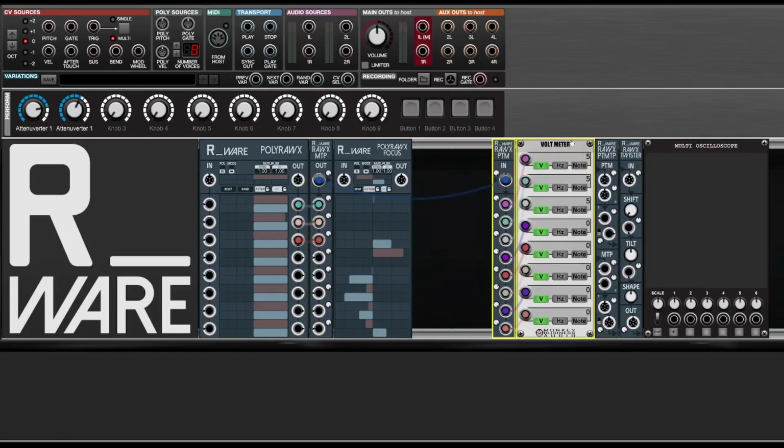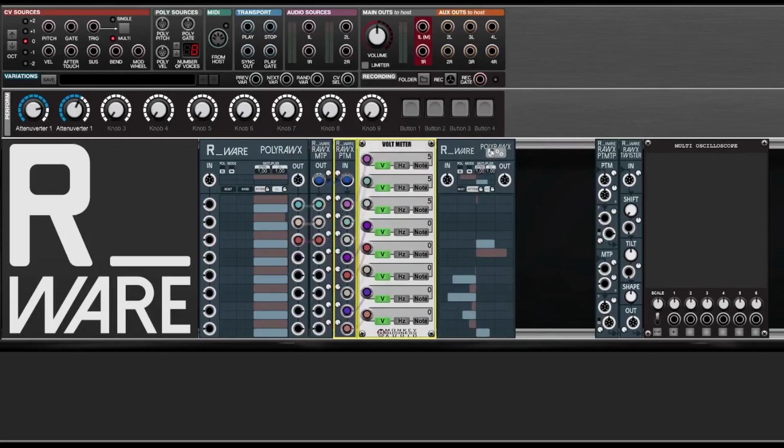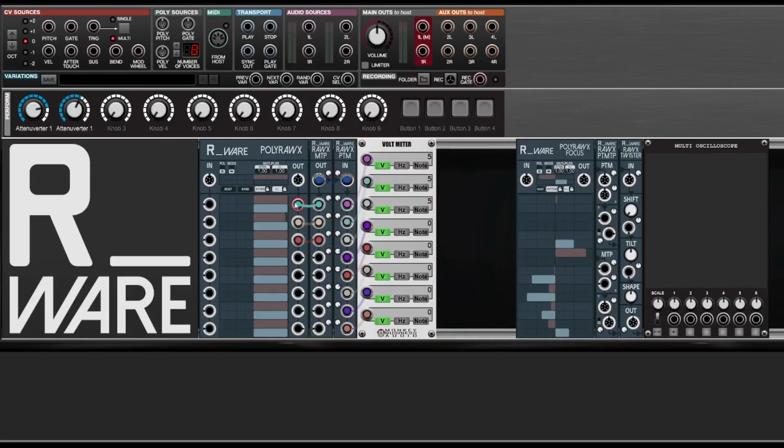Let's compact it so the signal flow is more obvious here. And each channel now has individual attenuators and the main attenuator, of course.